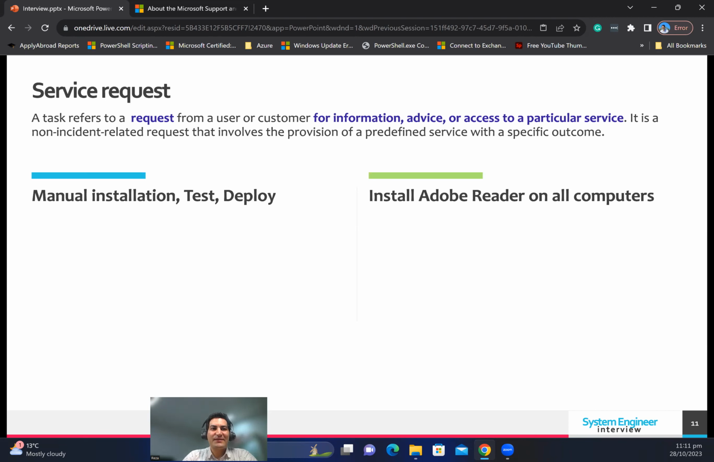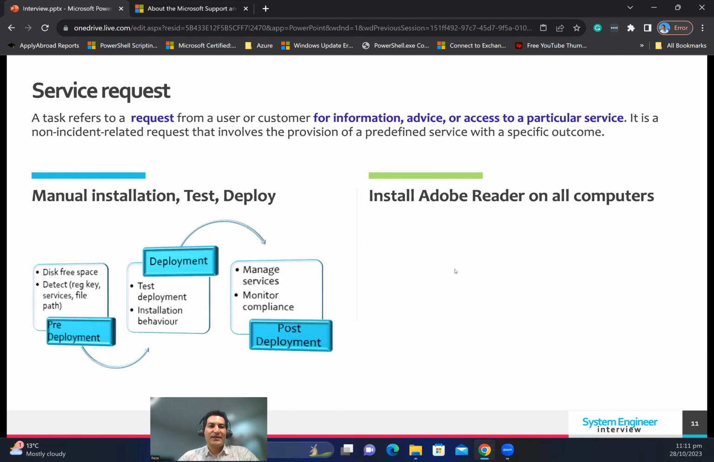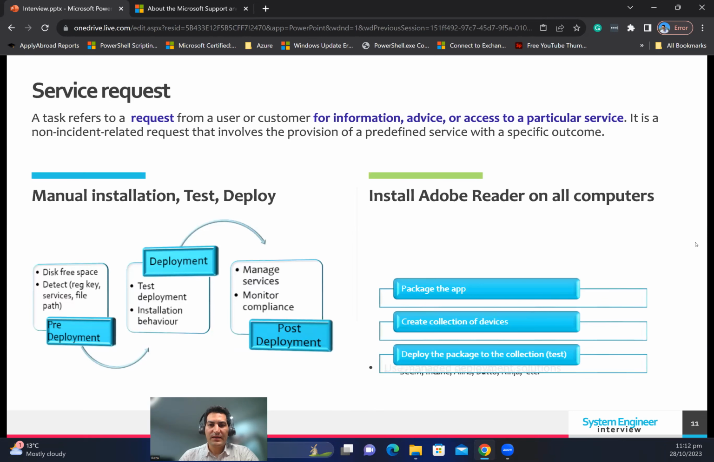Now it's time to take a look at some real-world scenarios for service tasks. Let's say you receive a service request about installing an Adobe Reader application on all computers. Definitely you need to have managed deployment solutions like SCCM, Intune, Alteryx deployment, Ninja, Datto, ManageEngine, or any other solution. If I categorize, you need to do some pre-deployment checks, like figuring out if the device has got free space, and finding out the detection method for the existence of that application on the machine. Basically 3 methods: registry keys, services, and file paths.